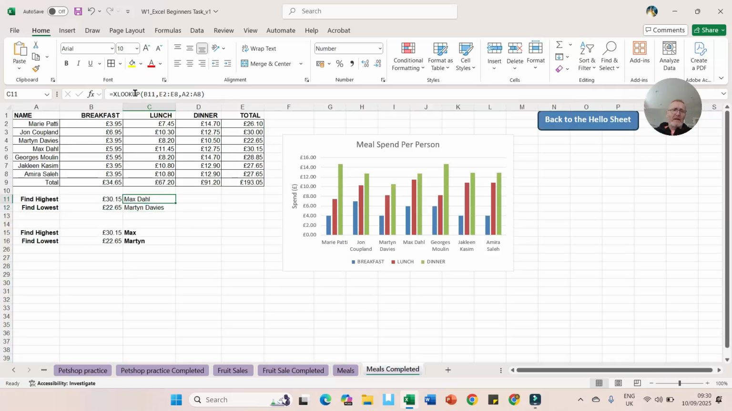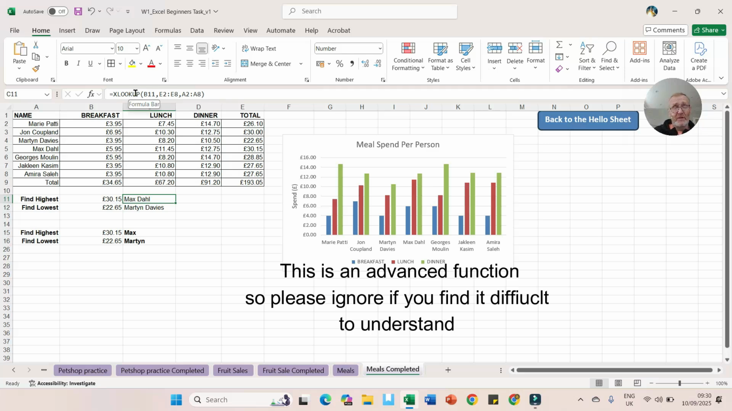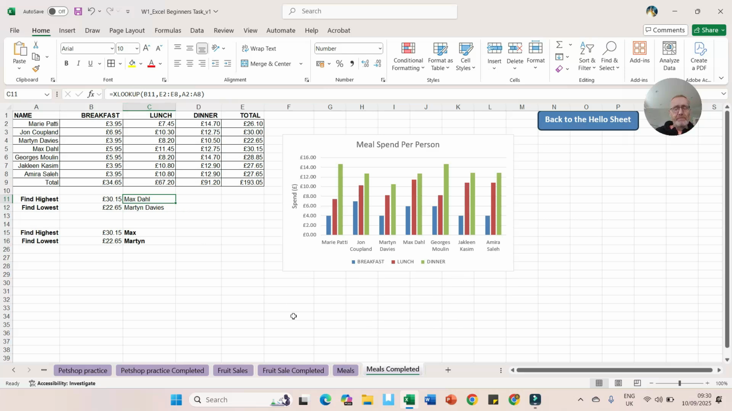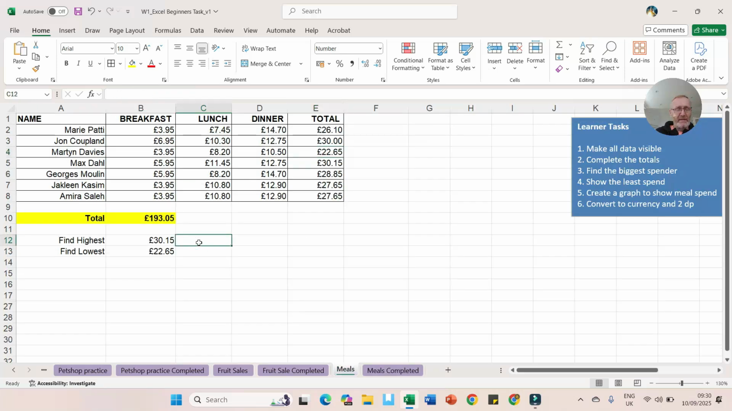I've used what's called an XLookup function, and we've not done this before, so this might be a little bit too much for some people, but I'm just going to demonstrate this so that you can see. I could write in here that that's max, and I could write in there that that is Martin. The difficulty doing that, or the major problem, is that if somebody else becomes a bigger spender, let's say that we've put Marie now as £20 for breakfast, she now becomes a bigger spender, but this doesn't change automatically, which is not really what we want.